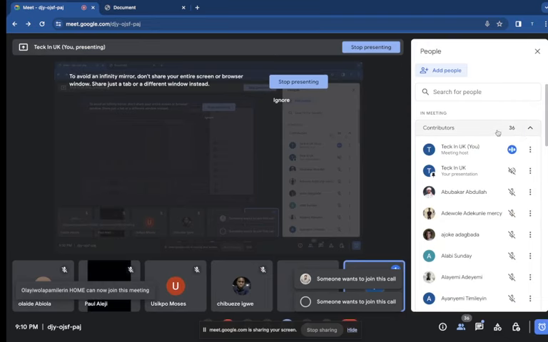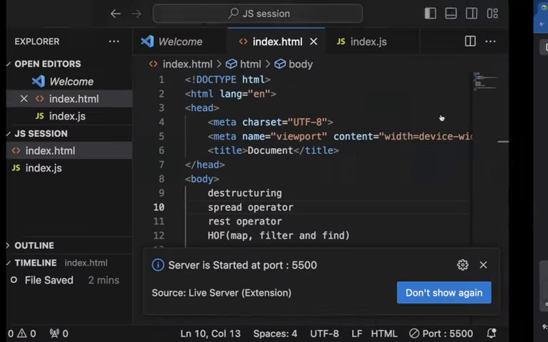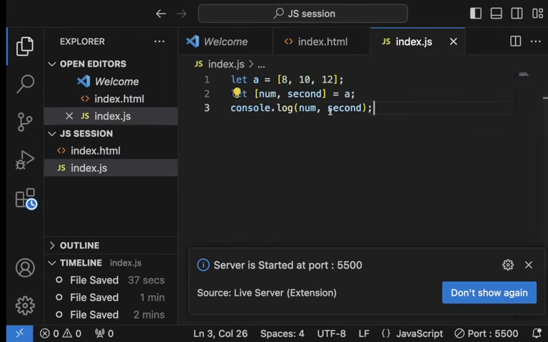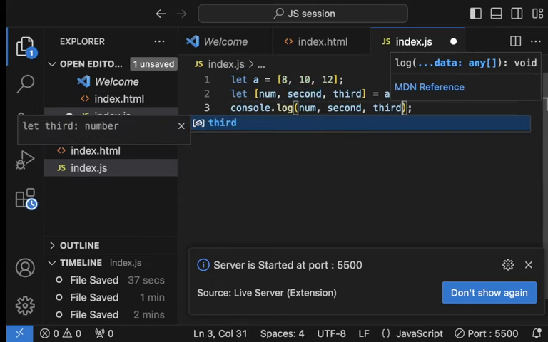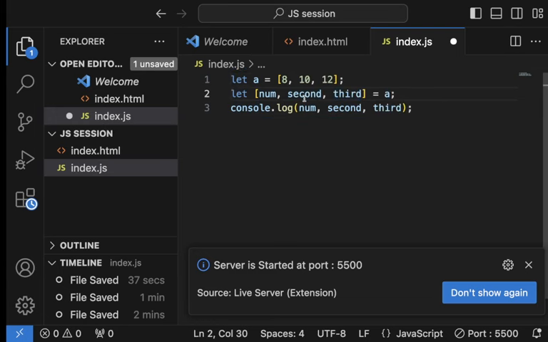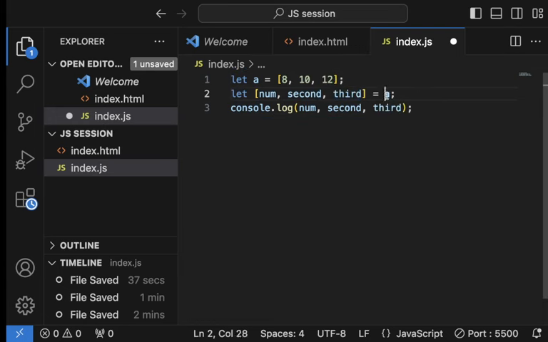Okay? So let's say you wish to destructure all the values. If you wish to destructure all the values, let's say the first, second, and third values, then all I need to do is to come here and add another one here. I can call this third. It's not a must to use second and third. You can call it any variable name of your choice. So the first value here goes to the first variable, the second value goes to the second variable, and the third value inside this A goes to this third variable.